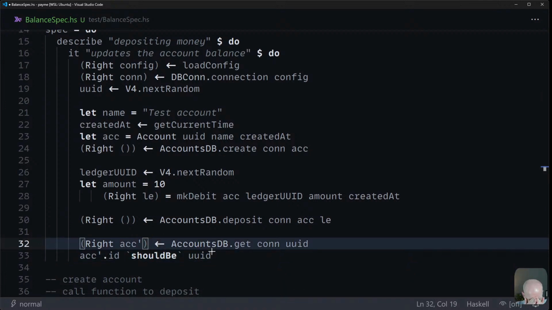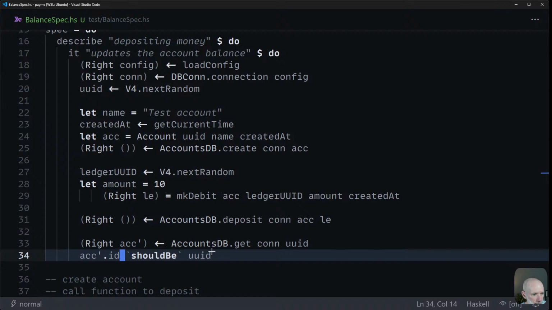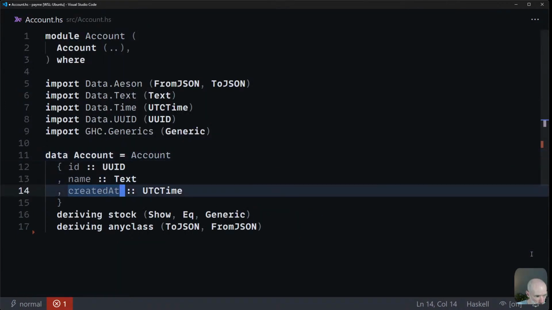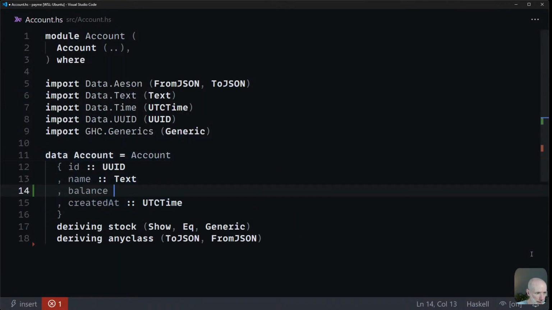Okay, so now I have an account. I've deposited some money. Then when I run it, I run it and then I reload it and it should update the amount. So we're going to say amount should be, I haven't told it what the amount is yet. Haha, okay. This should be 10, but it should be the amount. Right, back to the account. Give it balance. It's not amount, it's balance.